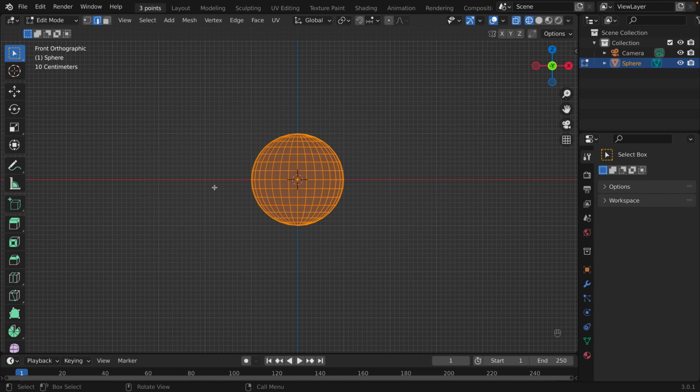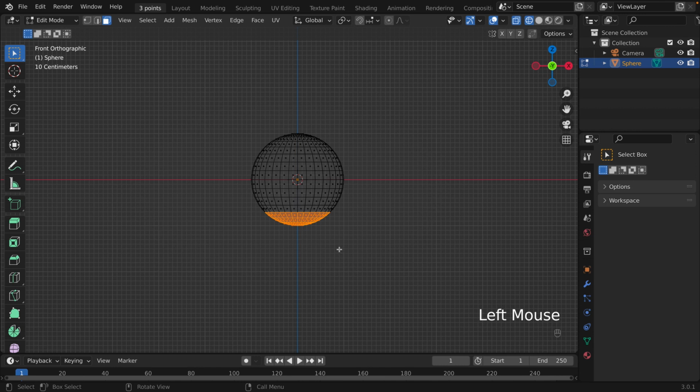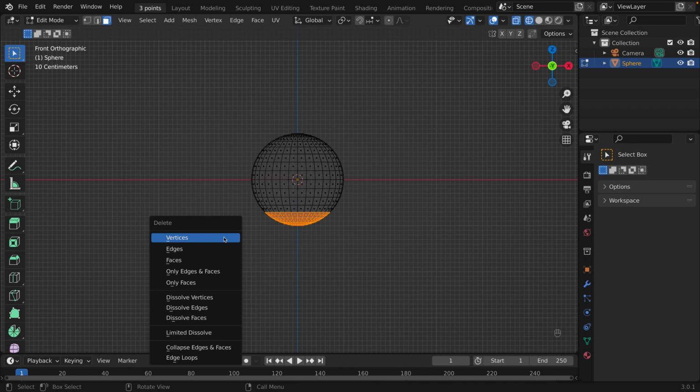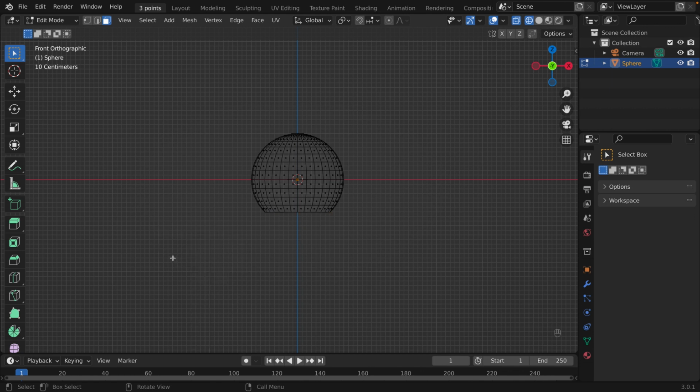Okay, now we are going to select something. Before we do that, we have to click on face mode over here. Face select. And we're going to select the bottom part just like here. Maybe that would be good. And we're gonna click X to delete the faces. So there are tons of things you can delete here, but we're only gonna delete the faces, okay? Delete the faces and voila, here you go.